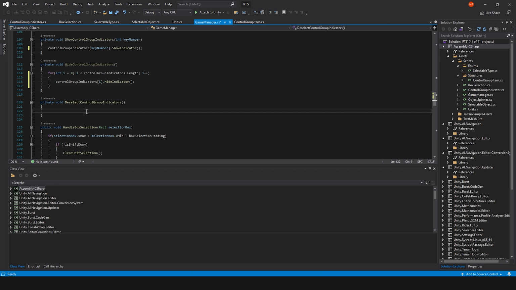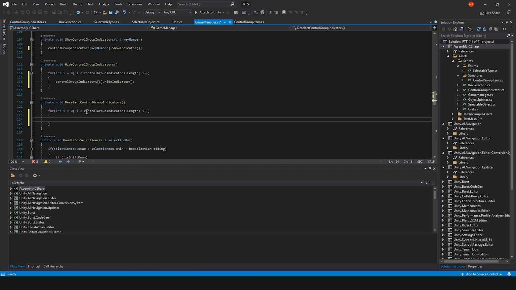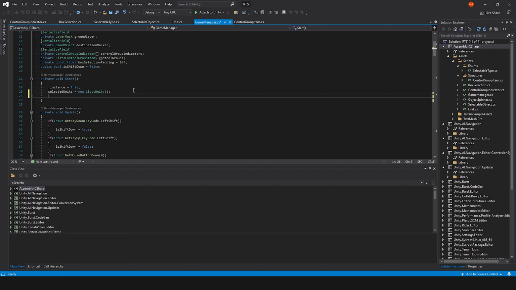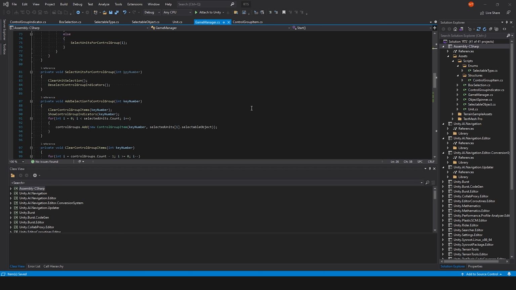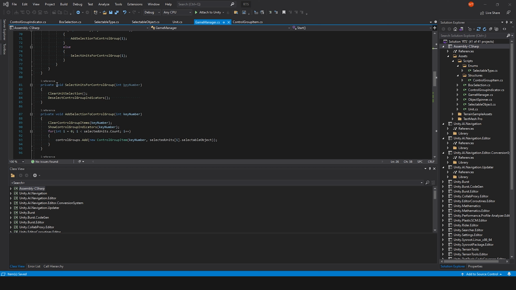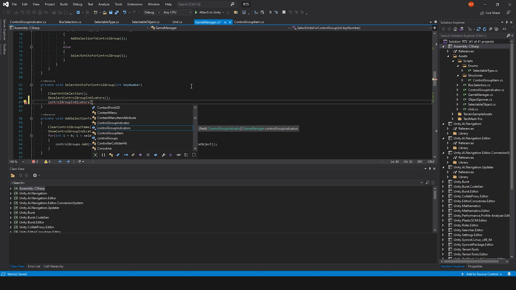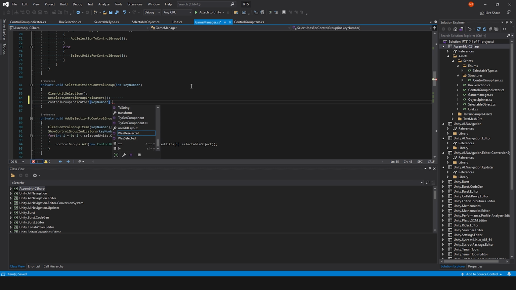Lastly, we'll go to deselect control group indicators, and we'll run another for loop for I equals 0. I is lower than control group indicators dot length, I plus plus, and control group indicators I dot was deselected. Then on start, we'll want to hide all of our control group indicators. So type hide control group indicators and hit save. Now let's go back to our select units for control group method. Then type control group indicators, open square brackets, type key number, dot was selected.